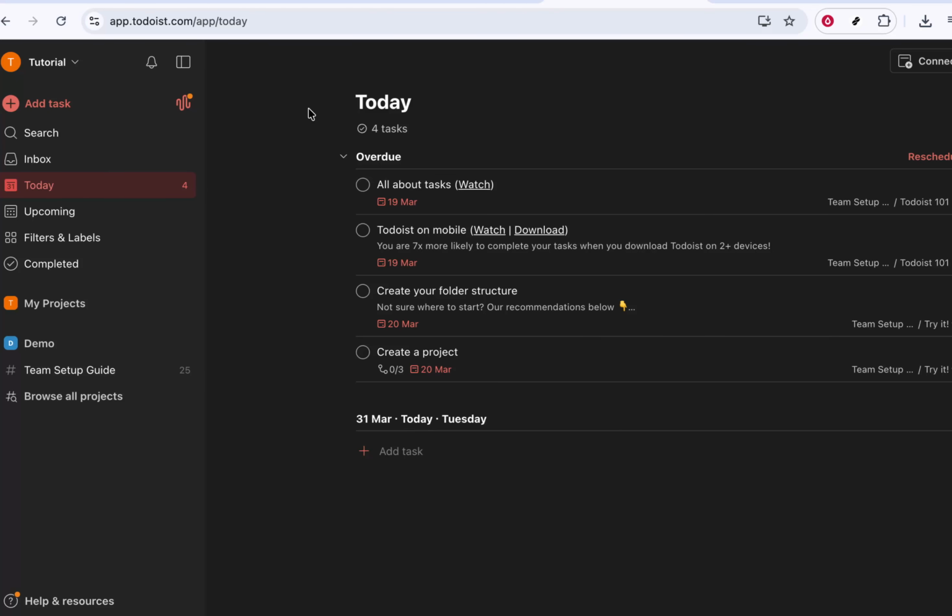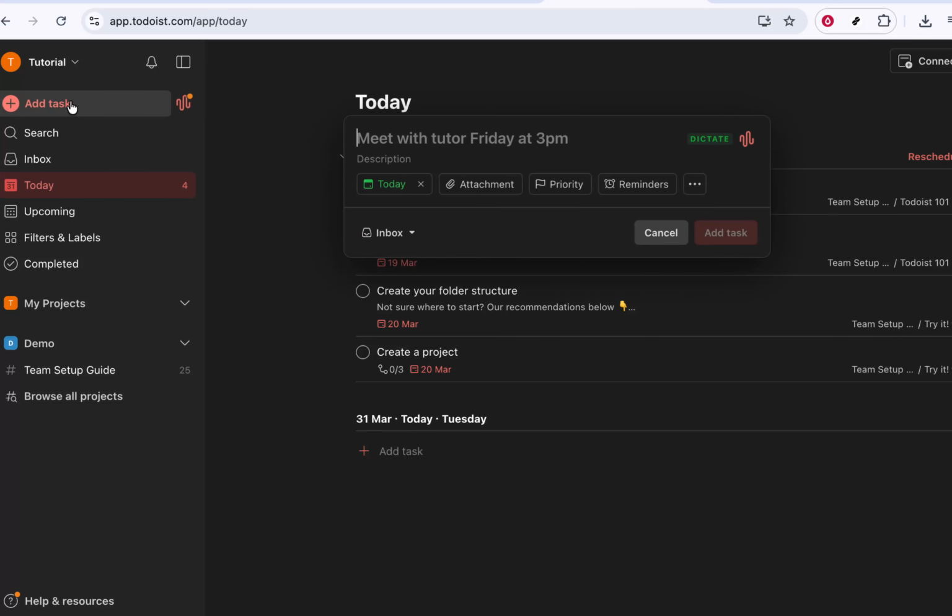First, open your Todoist app or the web version in your browser and make sure you're on the main screen where you can see your projects or your task list. To begin creating a new task, look for the button or area labeled Add Task. This is usually found at the bottom of the screen on mobile, or near the top or bottom of your task list on desktop and web.